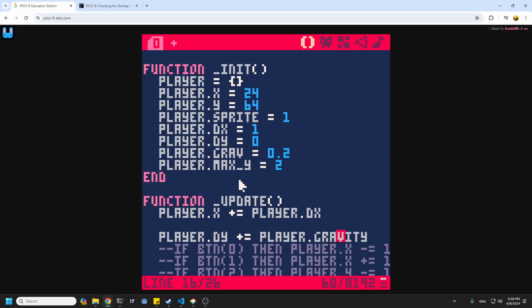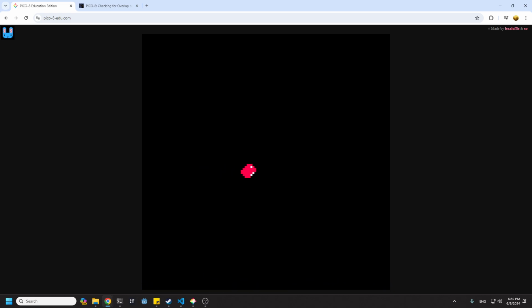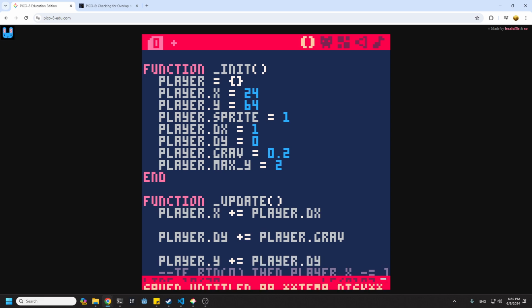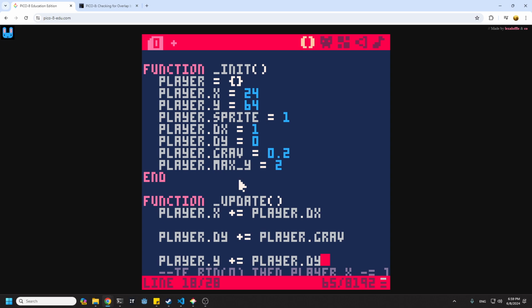So let's see what we get now. Okay, of course I had to be clever above, so let's say grav, nothing's happening. Player.dy is getting the gravity, and for the player.y, we need to add the player.dy. So the change, we need to add the change to our position. So now, woof, it's going down quite quickly.